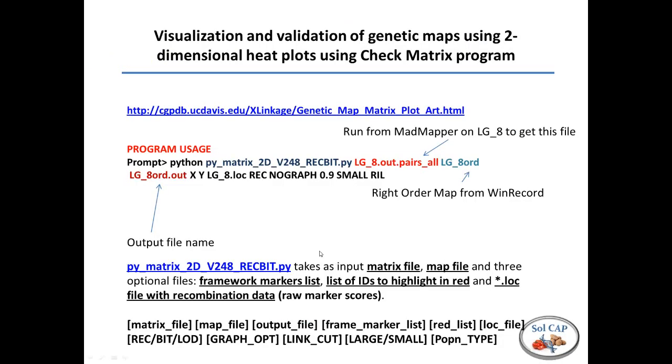Then you run Check Matrix. So Check Matrix, again, you have a Python script. So you call the program up using this script here, basically PyMatrix, and you call up the pairs file from NavMapper. You call out the order file, which we just exported from record, and you tell it the name of your output file.